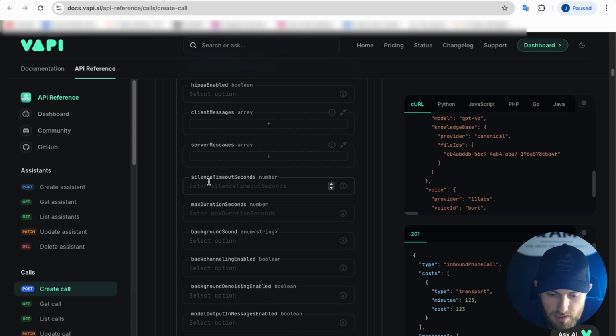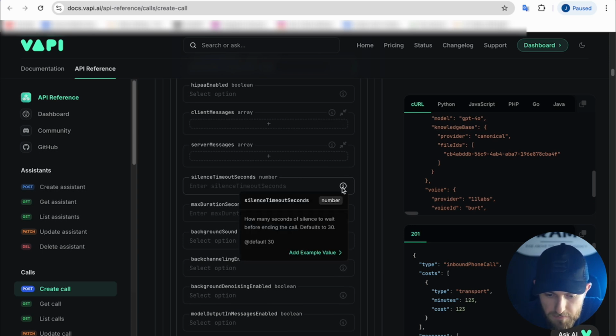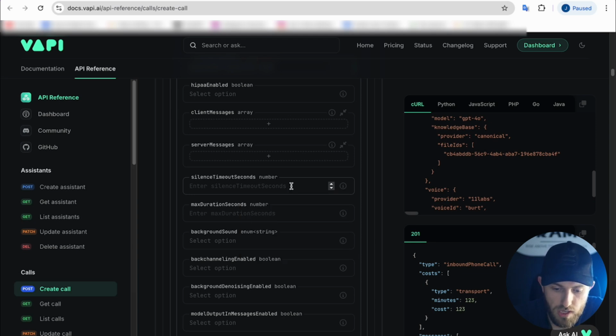Again, over here, for example, silence timeout seconds. How many seconds of silence to wait before ending the call? Defaults to 30. So if you don't put anything here, the default value is going to be 30. If you want to change that, you can. Same with max duration seconds.